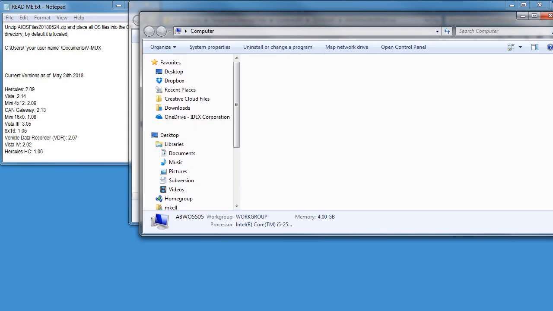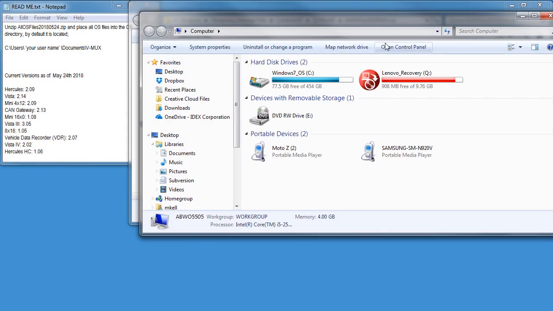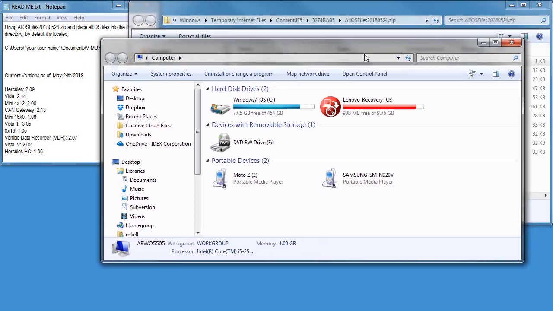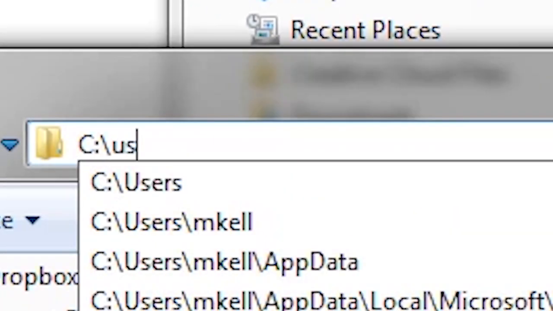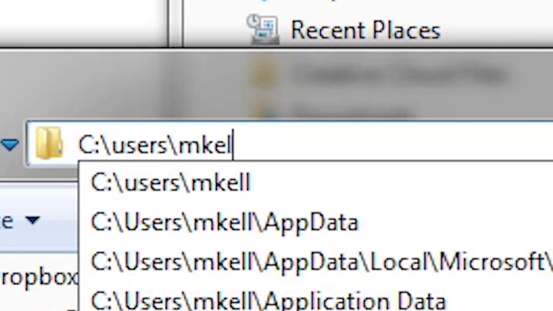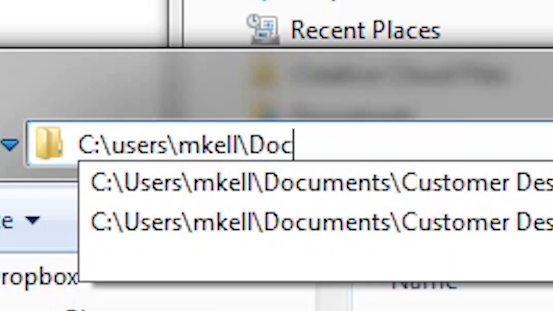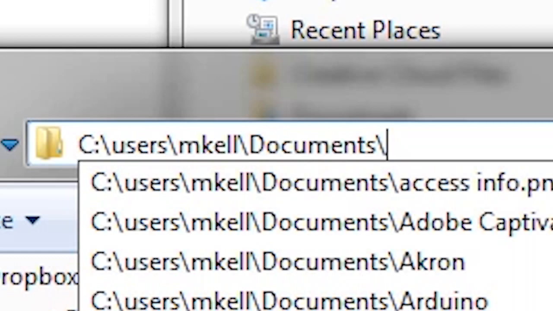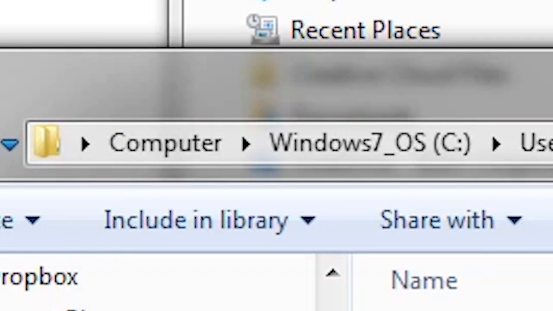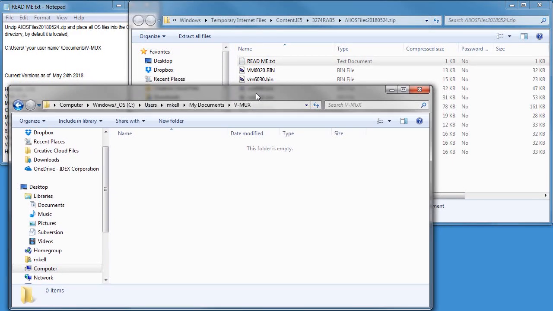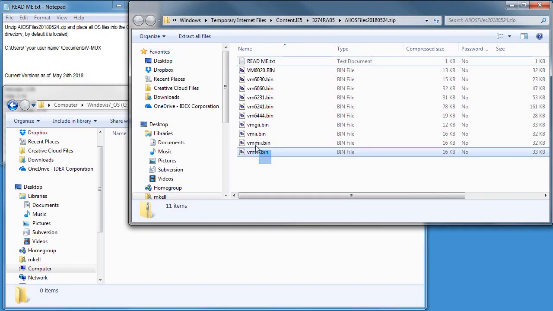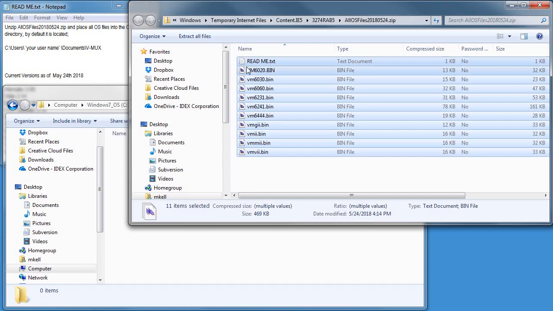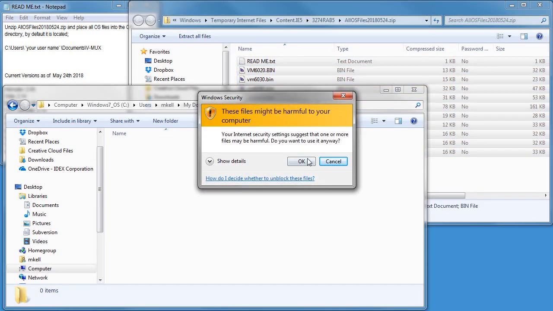To get to the directory we need to put these into, I'm going to open up my computer. On this computer, the OS files are in the default location: /users/my name/documents/v-mux. If you had any OS files already installed, you'll find them in here. To copy the files across, click back on the folder that has all the OS files. Left-click and draw a box around all the files you want to move. Drag them and drop them into the new folder.